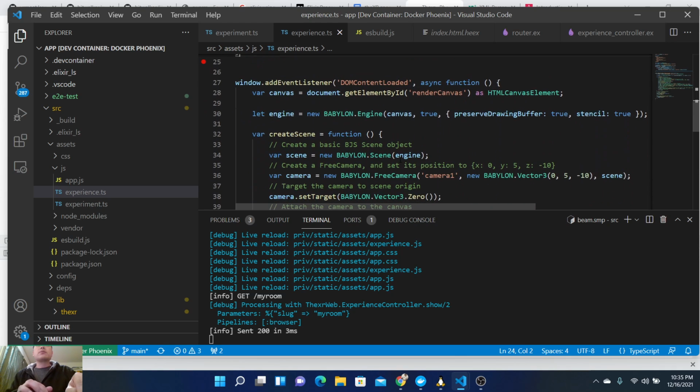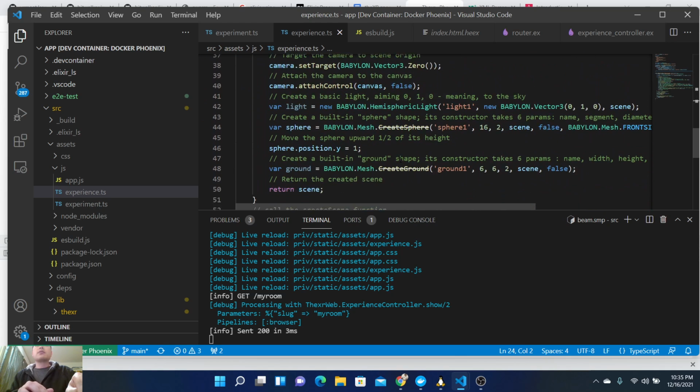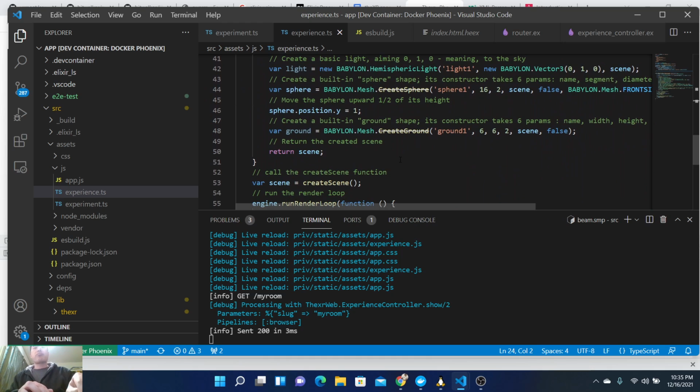Righty then. So here we create the scene. We need something to receive messages. And when we receive a message, we'll change the state.